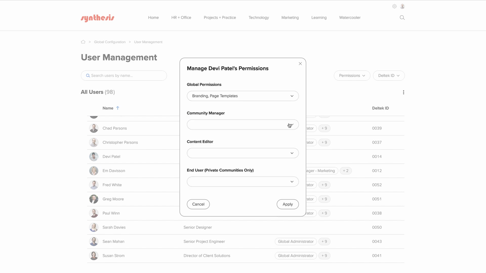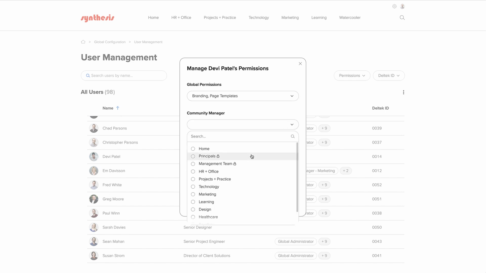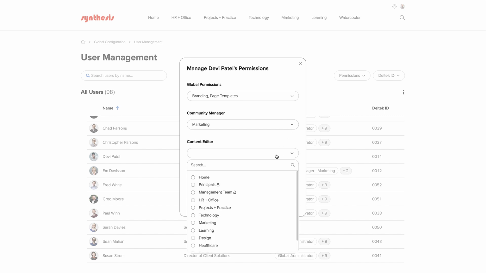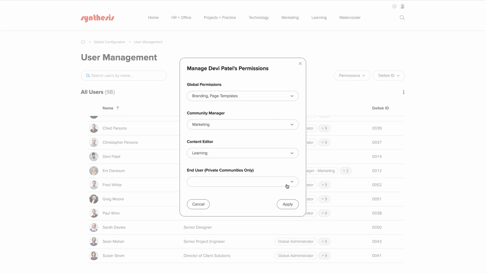Next, I'll make Devi a community manager in the marketing community and a content editor in the learning community. The last thing I want to do is assign end user permissions to Devi for the management team private community. All Synthesis users are automatically assigned end user permissions to all public communities in Synthesis, but end users of private communities have to be added explicitly.